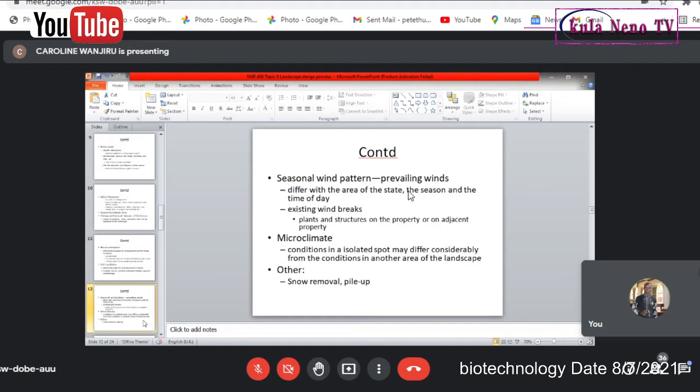And yeah, you have to think about the plants and structures on the property or adjacent property. Then, of course, there is a microclimate of the area. These conditions in an isolated spot may differ considerably from the conditions in another area of the landscape.